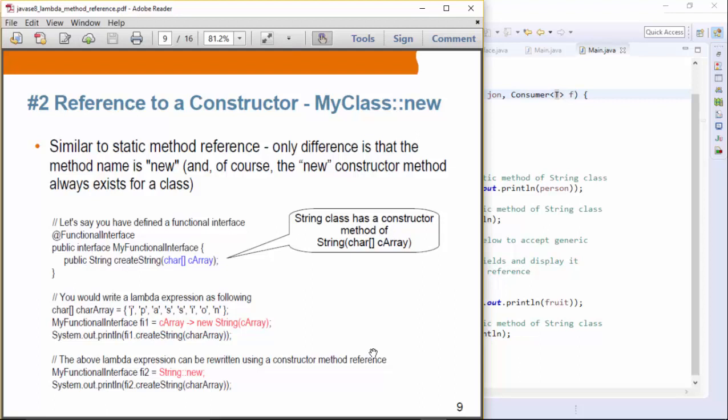Now let's take a look at the constructor method reference. So it works. It is very similar to static method reference. The only difference is that method name happened to be new, and of course new has a special meaning in Java. It is actually special. You can think of a special static method for creating a new object, right?